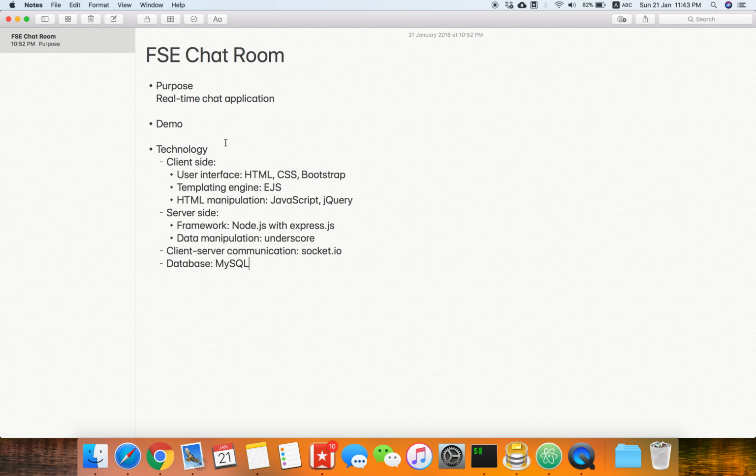Let's take a look at the technologies used in this application. I used the good old combination of the web stack: HTML, JavaScript, and CSS. In addition to CSS, I used Bootstrap for better styling of the user interface. I used EJS as compared to Jade because I find it easier to pick up. I used jQuery to manipulate the data and also for submitting the form, basically data manipulation in the HTML page.